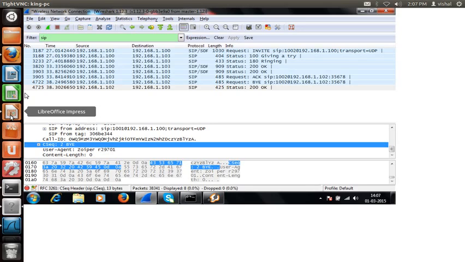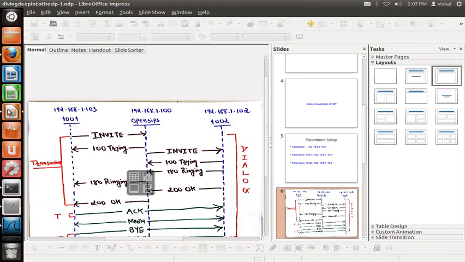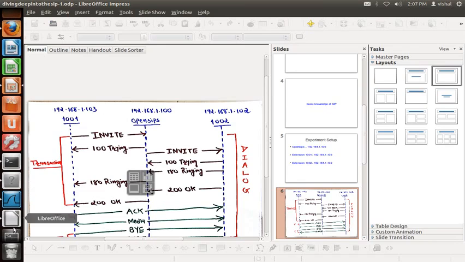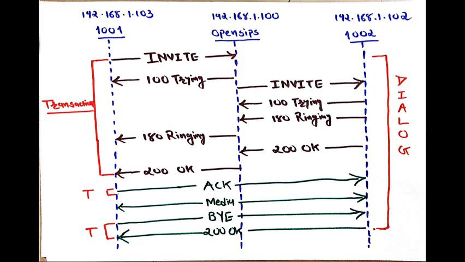Okay, I think that's all for this video. We have understood the SIP transaction, we have understood the SIP dialog.